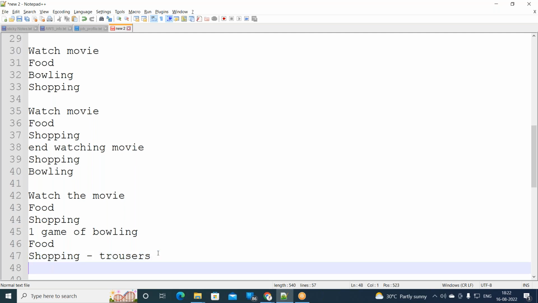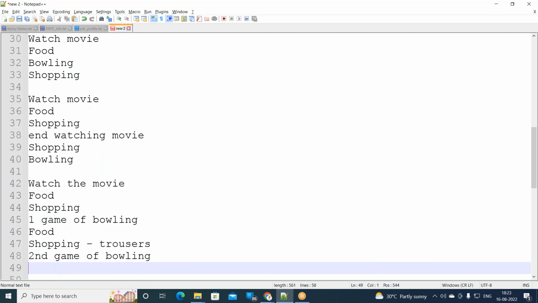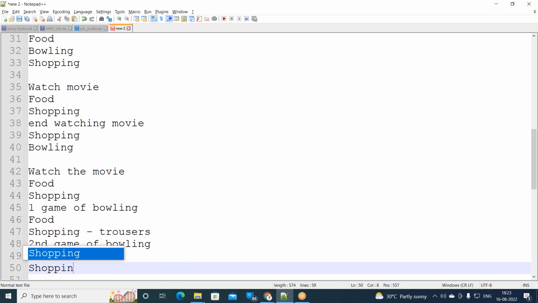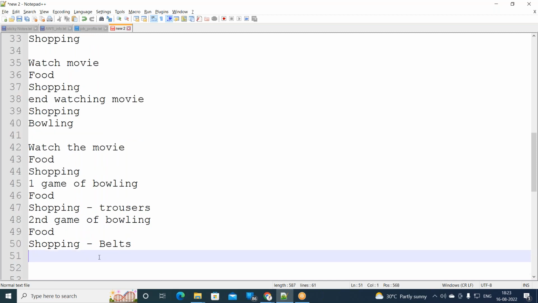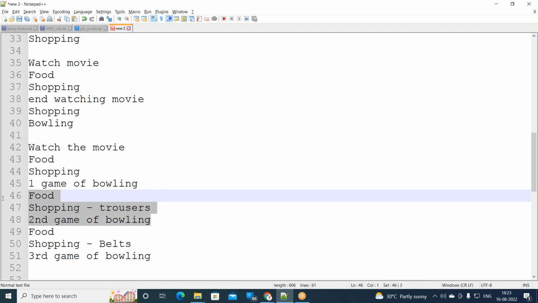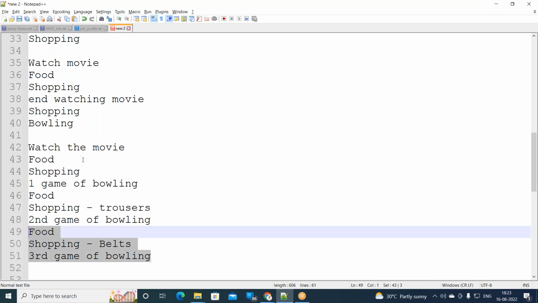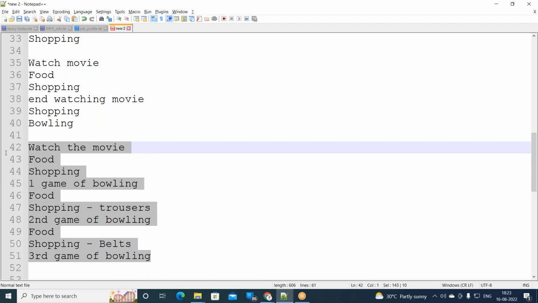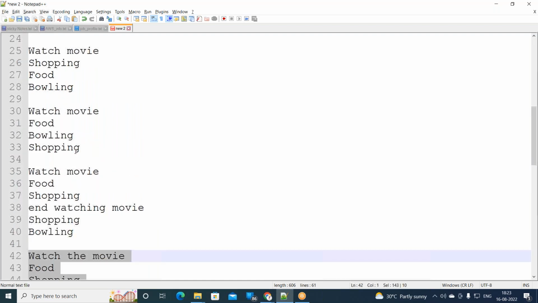Then we go for the second game of bowling. Then you start the third iteration, have more food, and this time around shopping, you buy belts or ties or whatever it is, then you do the third game of bowling. This is your first iteration, this is your second iteration, this is your third iteration. Another friend has suggested this model. This is a different model of doing the same task.